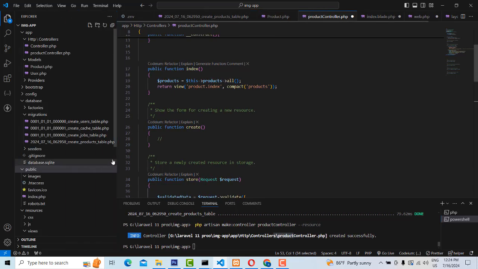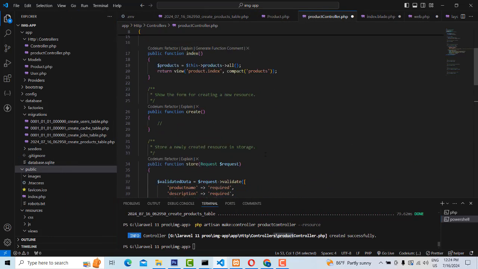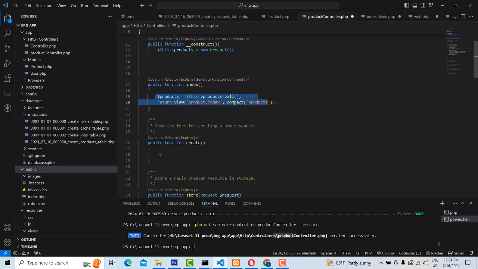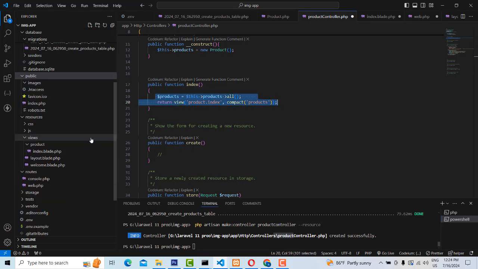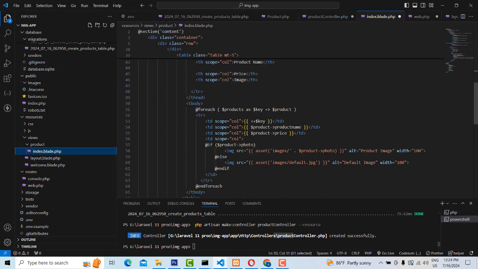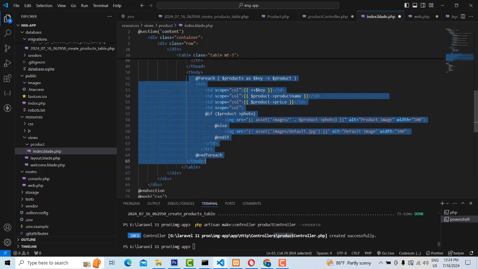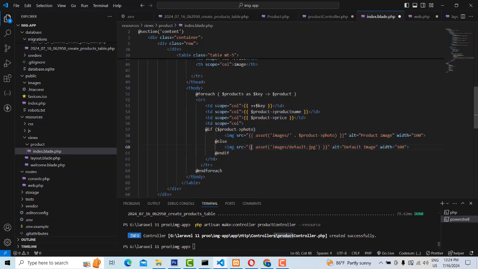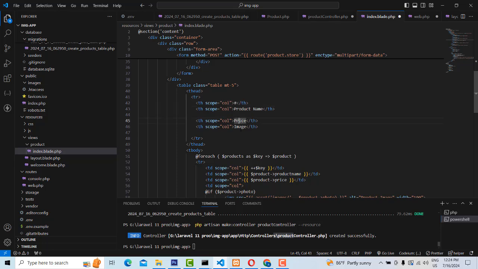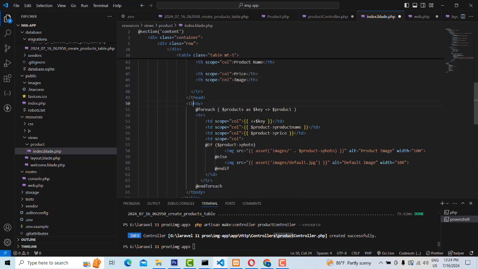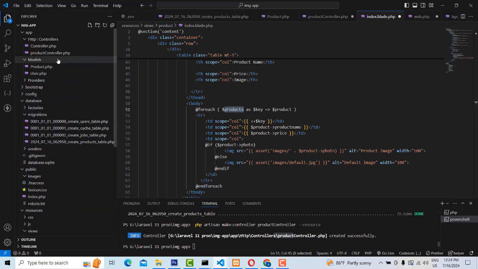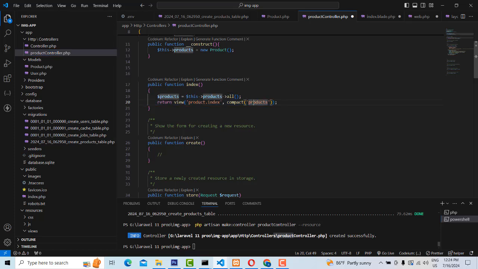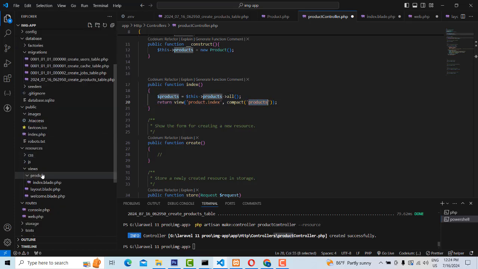All the routes we have done. After that, you have to write here, all this data we have to retrieve from the database, get the data and load it into the table. It's a simple table design, a Bootstrap table. Here are the columns: product name, price, and images. Here we use a foreach loop to get the data. The products name must match the same name you pass from the controller. All the data we load from the database and put here.